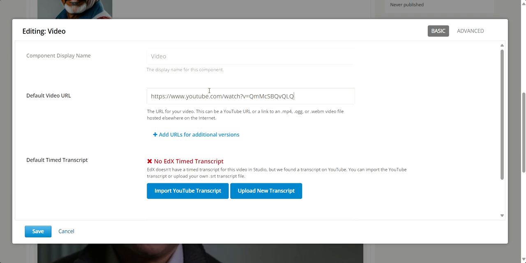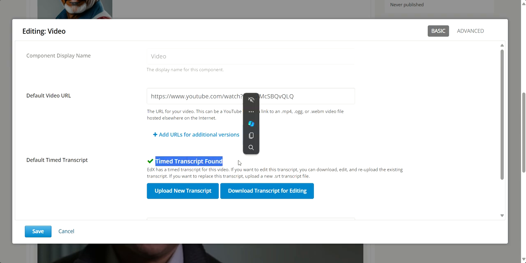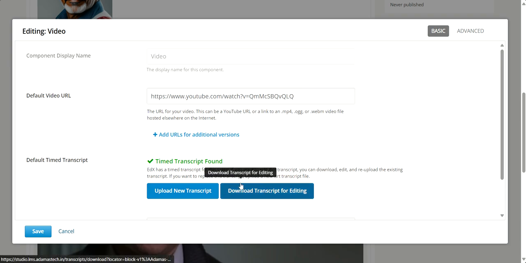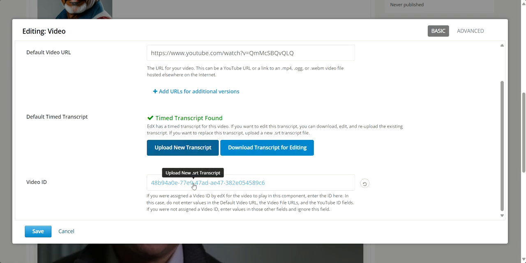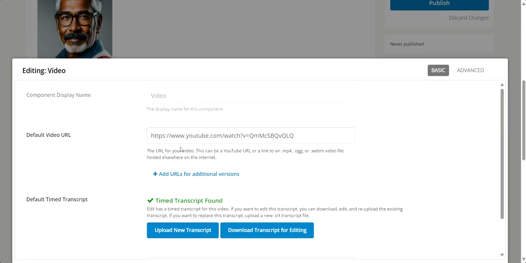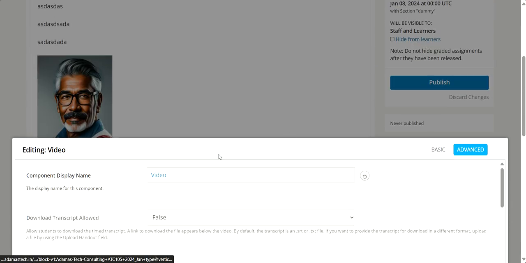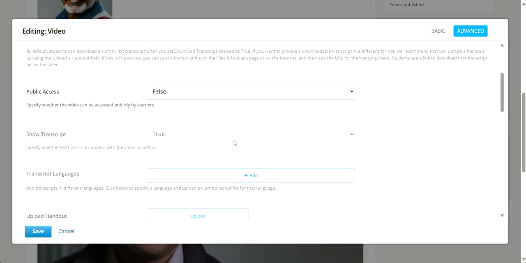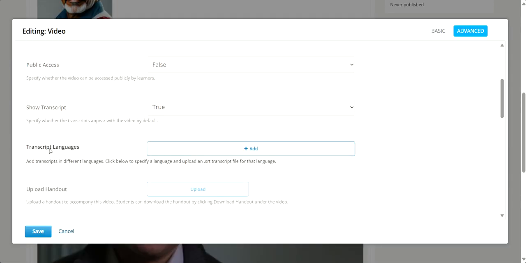If it's a YouTube URL, we will be able to import the transcript as well. As you can see, the timed transcript has been downloaded. If you put in a Vimeo URL, then the automatic transcript download is not there. You need to manually add the transcript. Apart from these basic settings for video, you can also add several other things. For example, you can add transcripts in different languages.